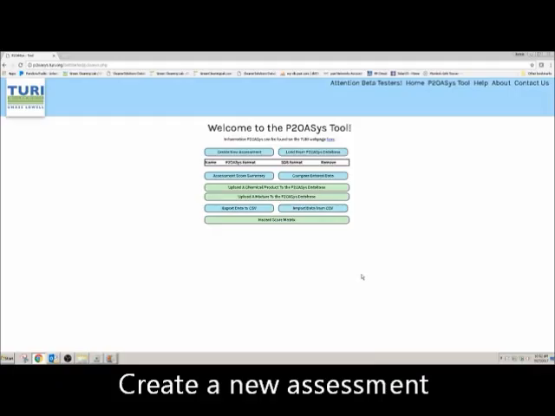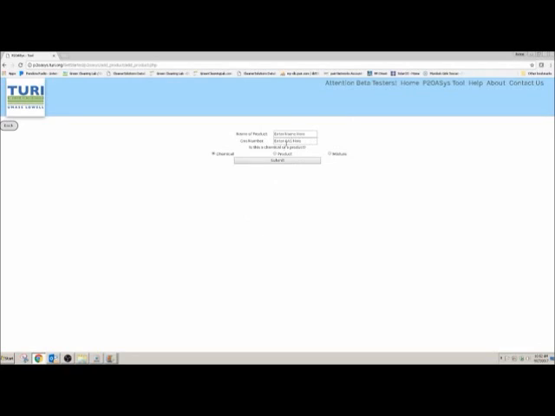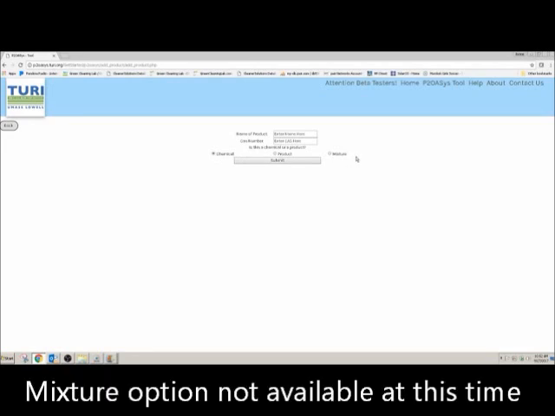Well, we have a create a new assessment. If you click on that, that'll allow you to enter in your product's name and a CAS number. And then you can see down here you have three options to choose from. You have a chemical, a product, or a mixture.